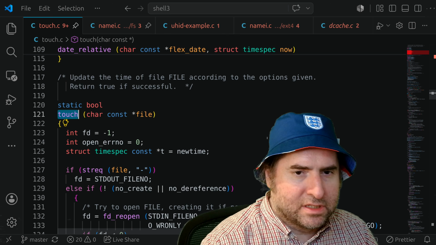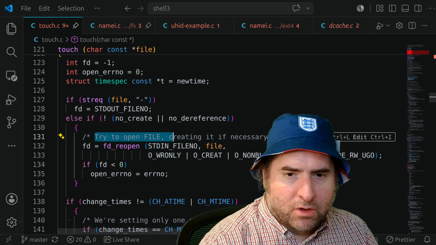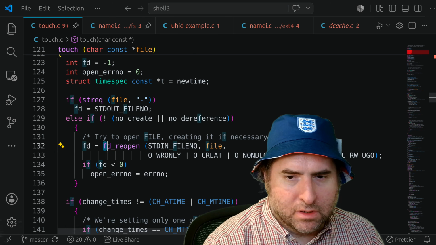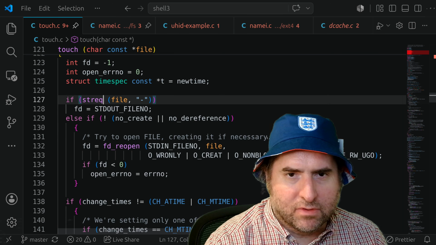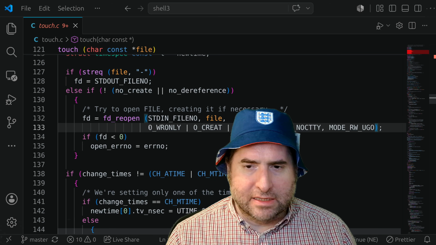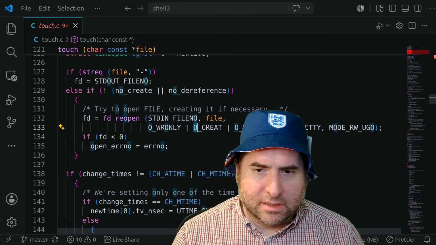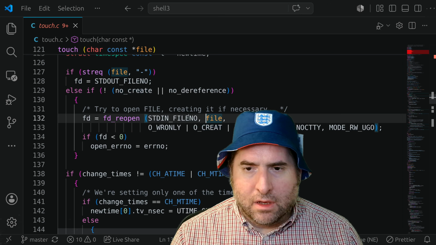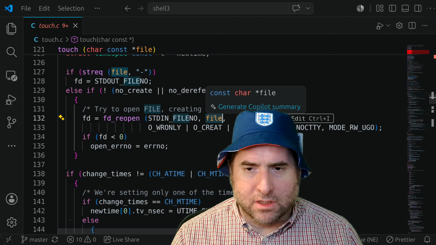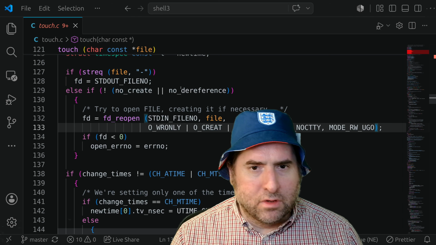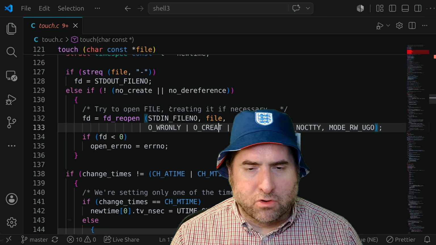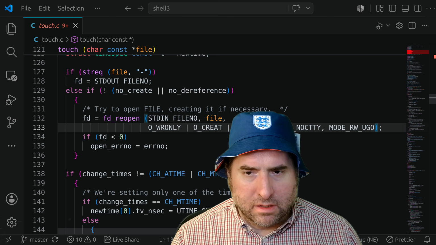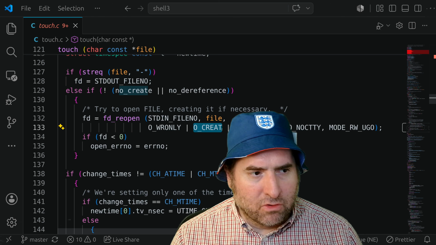At the core of it all is this touch function. Try to open file, creating if necessary. So it's not messing about. This fd open takes the file path that we've given it, and it's got various flags. This is the line that matters here, and you see it has O_CREAT here, and that means if this path name does not already refer to a file, then create it. So touch is not doing some special create-empty-file operation. It's saying open the path, and this flag says create it if necessary.